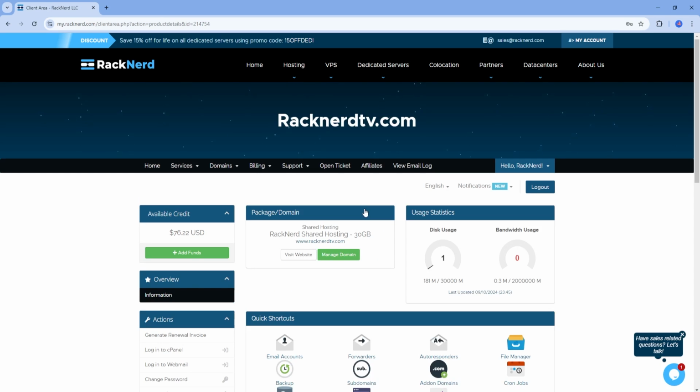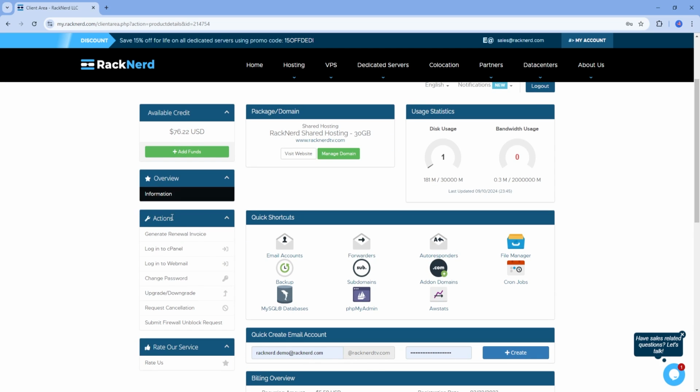Once you've selected the service, you'll be taken to the Service Management page. On the left side, you'll find the Actions panel. Under this panel, you'll see several options. What you're looking for is the Upgrade/Downgrade button. Go ahead and click on that.